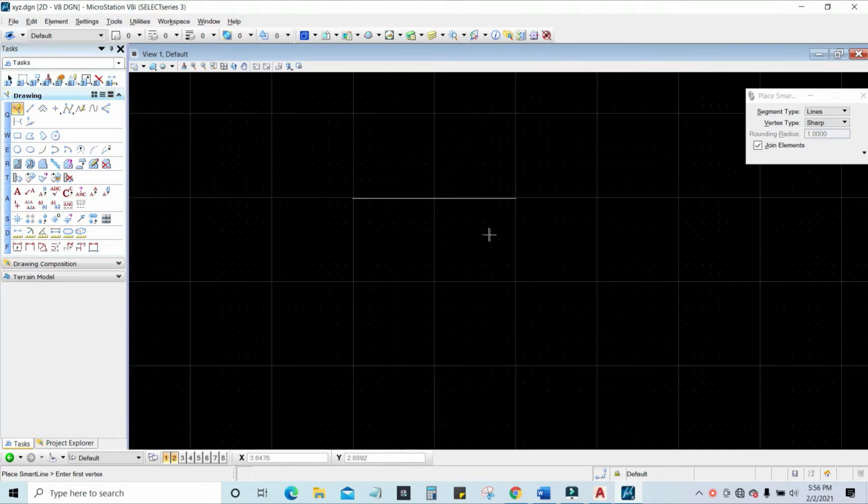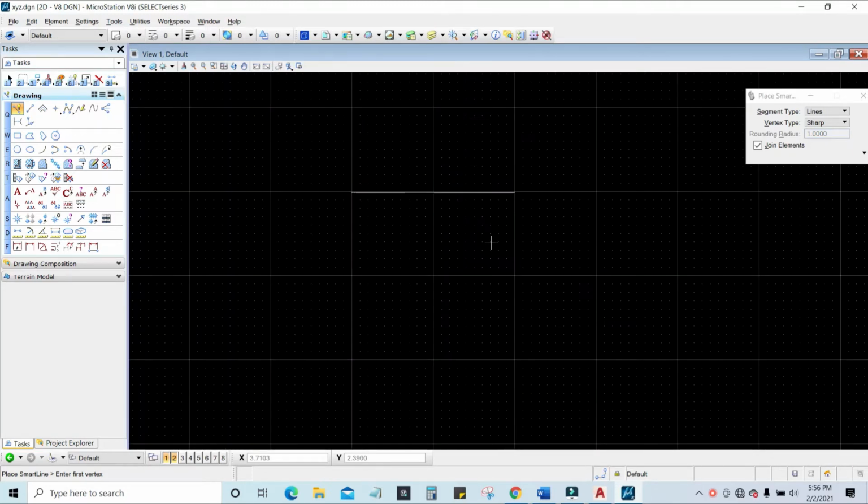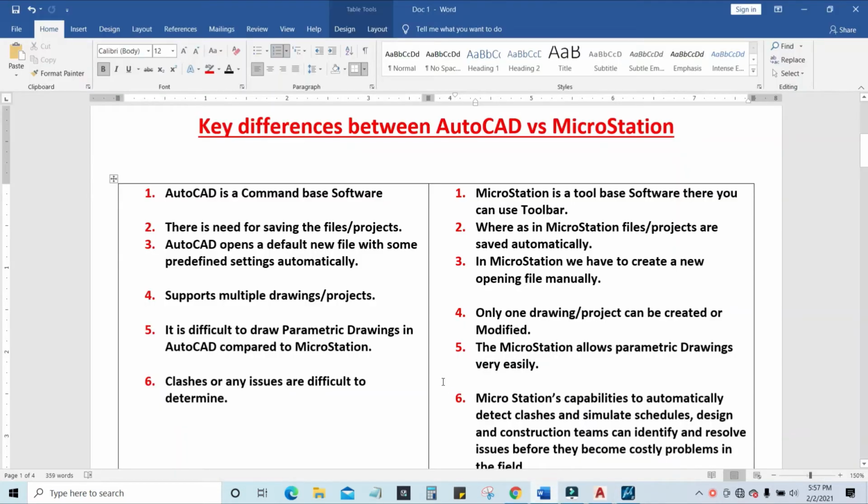So this is the first difference: AutoCAD is completely command based, so you have to use commands to create a line, but in MicroStation you have to use these tools to create any drawings. Next we will move to the second.